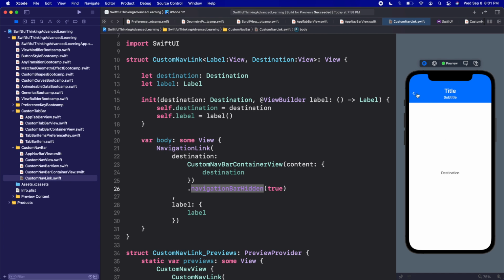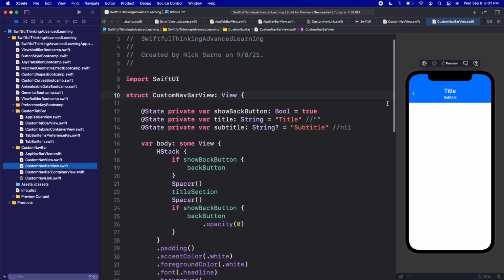All right, while I'm here, I noticed that this back button does not work. So let's add some logic for the back button to actually function. And that's in our nav bar view. So let's go to the custom nav bar view.